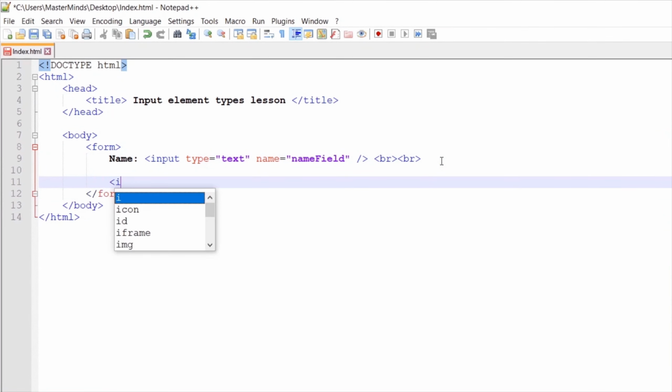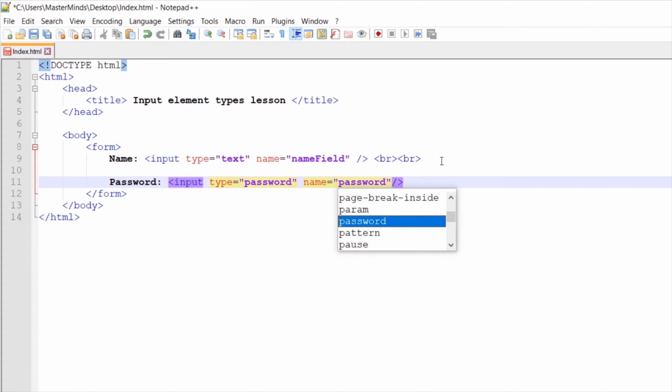Let's define an input element. Let's define the type for it. This one is going to be password. Okay, so let's set a label for this input. Let's say password. And let's define the name HTML attribute with the value password field. Okay, let's save our changes now.